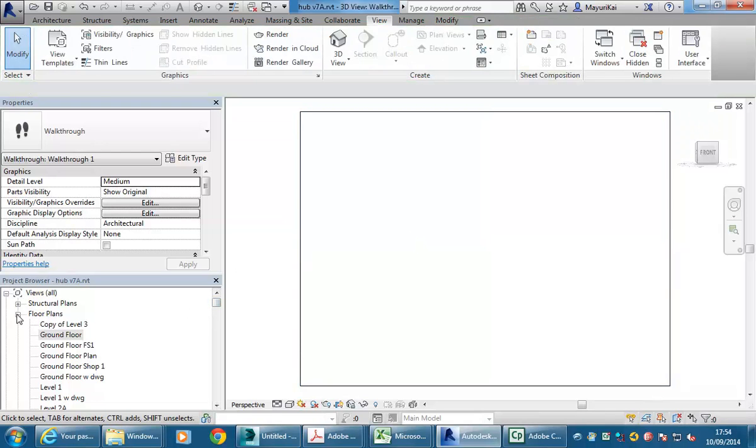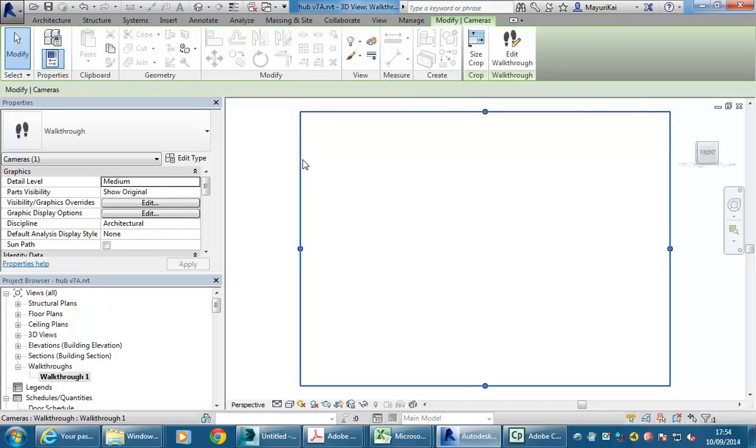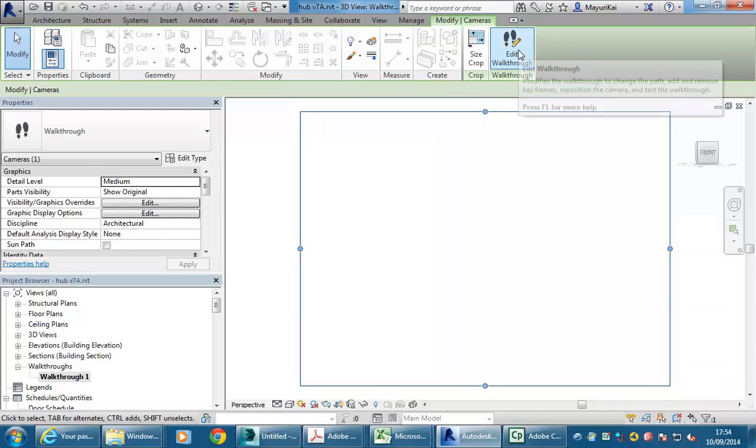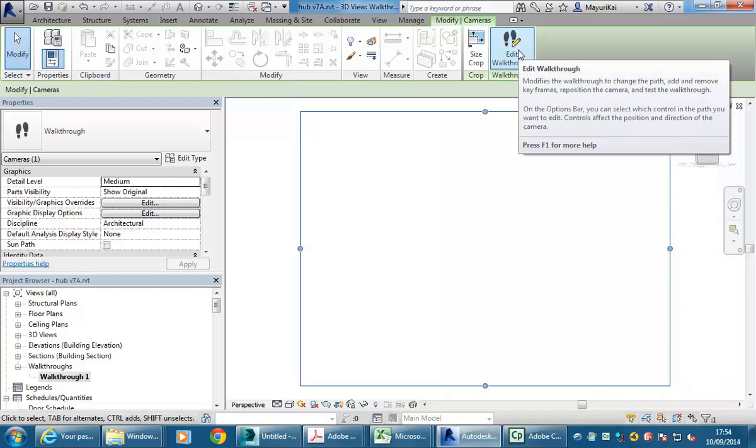Make sure you realise that in your project browser, once you've created the walkthrough, it'll add a walkthroughs category. And there's my walkthrough, walkthrough 1. And so you can always double click on it to go to the walkthrough view. And then click on that border. That's really like your crop region. And so that will select your walkthrough again, and then you can again choose edit walkthrough.